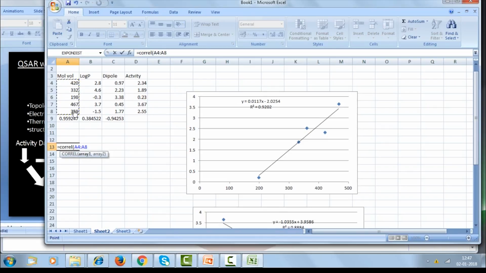Then we cannot use the same descriptors. This is molecular volume, and wow. Okay, molecular volume and dipole have a very high correlation. So obviously, if you are thinking of a two descriptor model, we cannot use both. They are cross correlated. You understand?